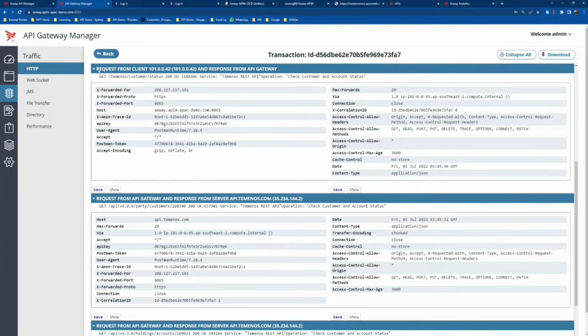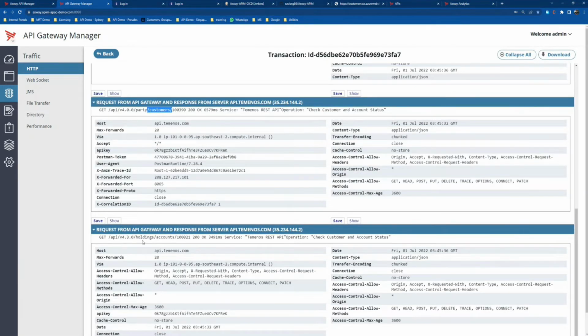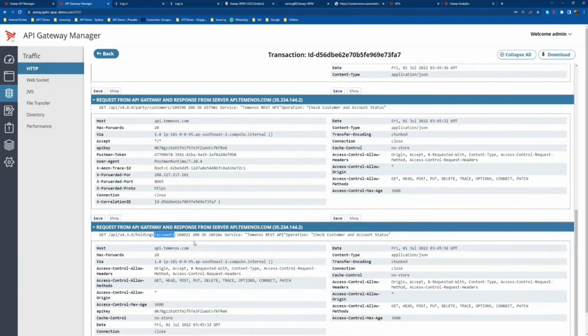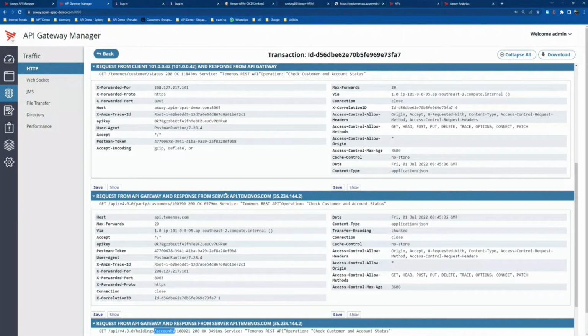So if you see, the request was sent by the client, and it hits the gateway first. But the gateway internally is now going to call two times. It's going to call Temenos. First it calls it for customer data, and then the second time it calls the gateway Temenos service for account. So all the three legs, these are three legs now, are recorded.